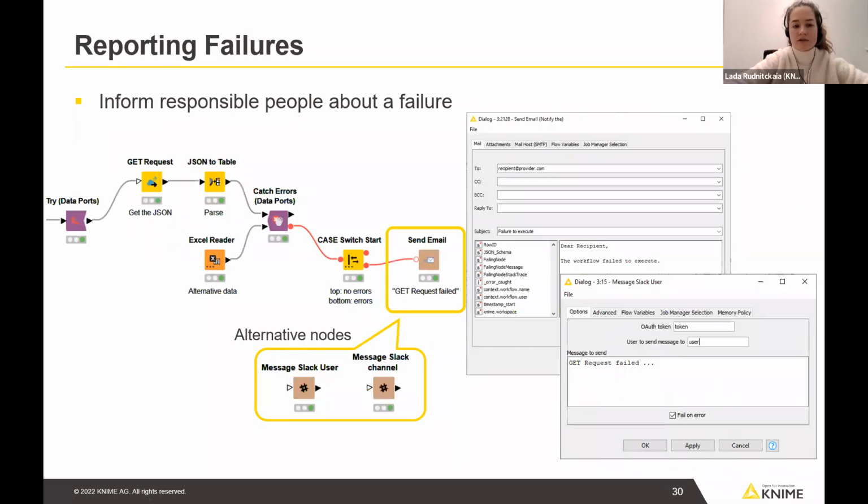Also, as I said, you can continue execution with alternative data. What you also can do is use the metadata that the catch errors node provides in the form of flow variables in order to inform responsible people about a failure. This node provides you with the information about which node failed and with which message. So you can then set up a check that will check whether there were any errors or not.